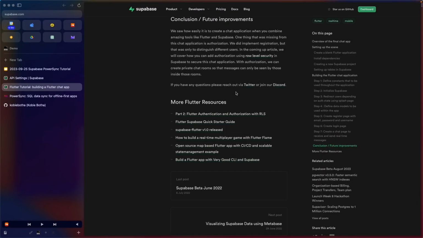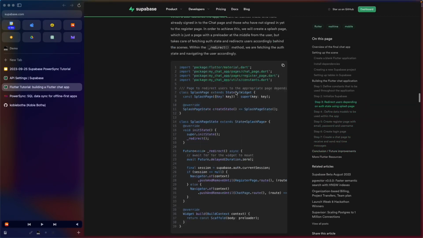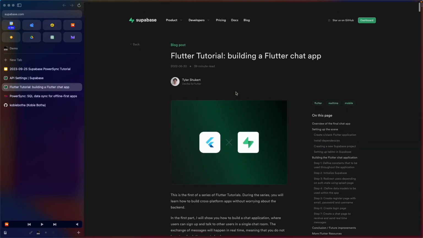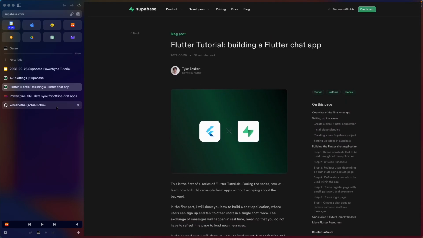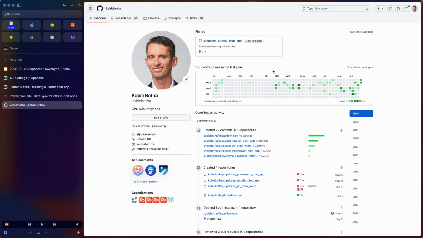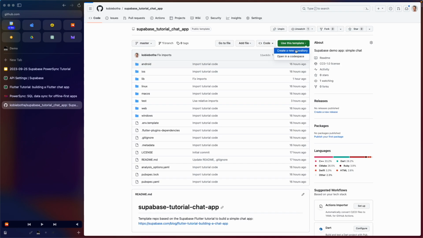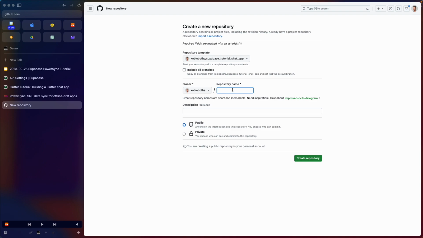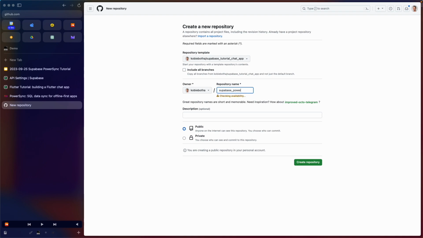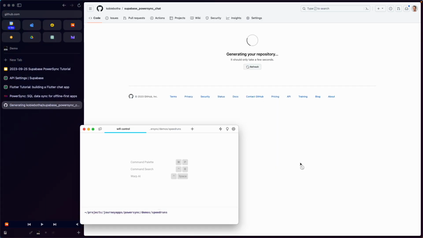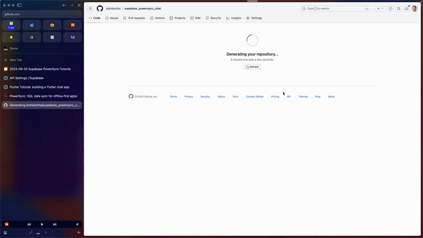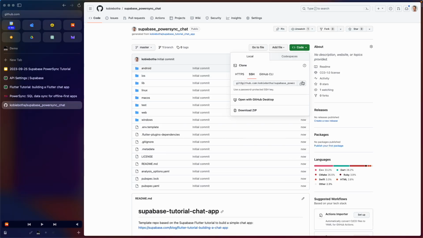Okay, let's go ahead and run the chat app. So the code for the chat app is available here. It looks kind of long, but it's not that long. I recommend doing this. But unfortunately, it's not really easily available. So I've created a GitHub template that you can use as a starting point for your repository. And let's go ahead and call this Supabase PowerSync chat. Let's get ready to clone this repo. Okay, there it is.